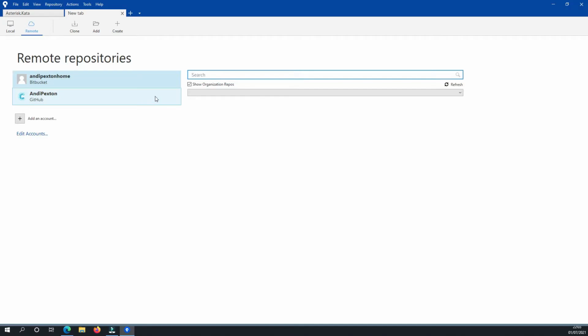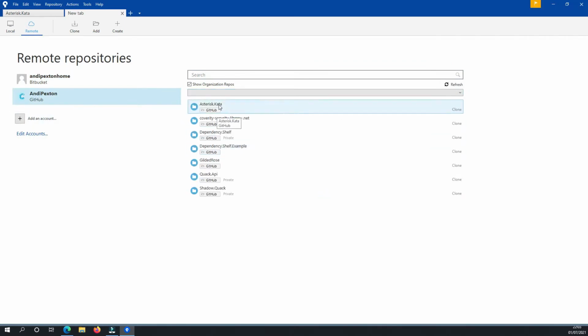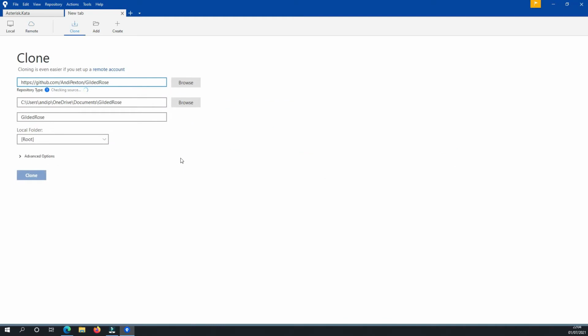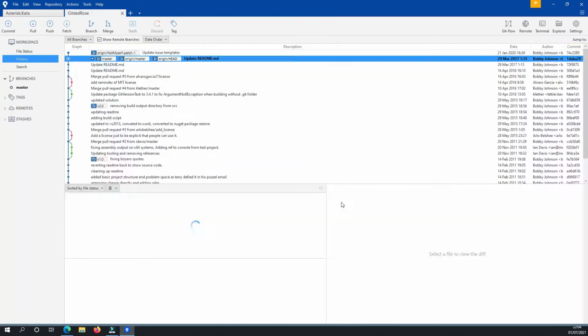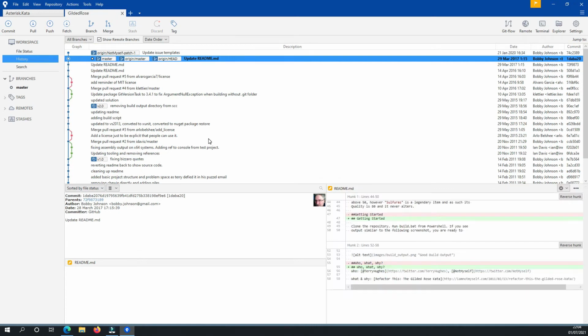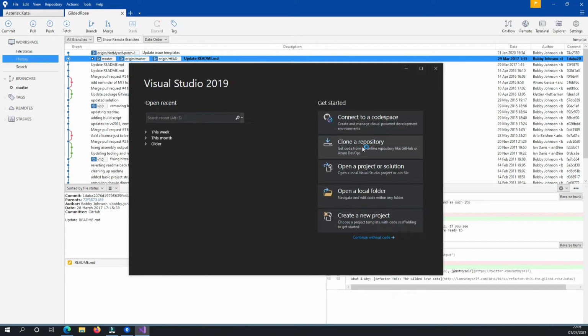I've already forked the repository into my own GitHub, which I'll make public at the end of this series. And I'm just going to clone that down to my machine now. But this Kata is about doing a bit of legacy code refactoring, introducing tests, and then making a change.